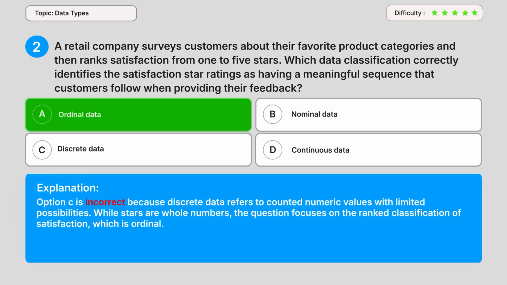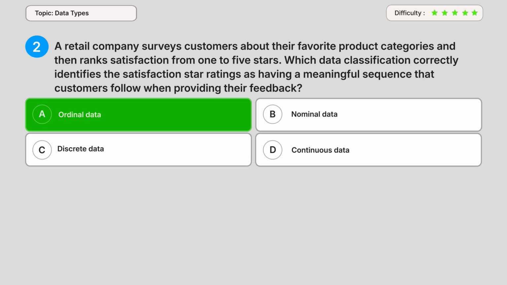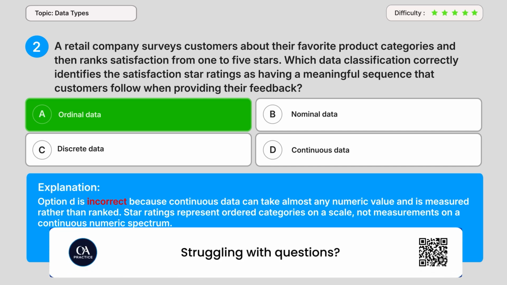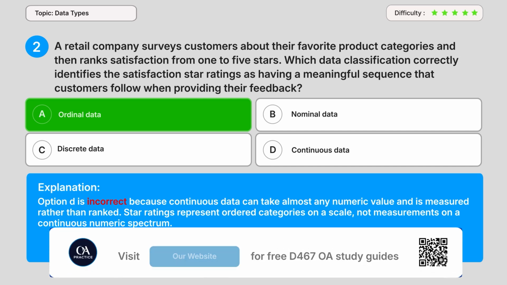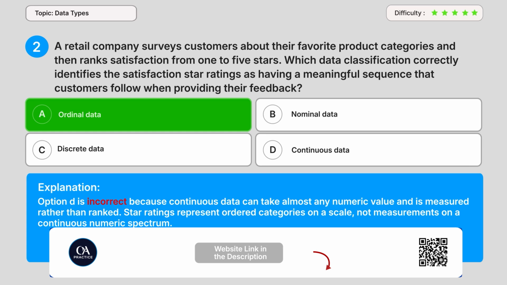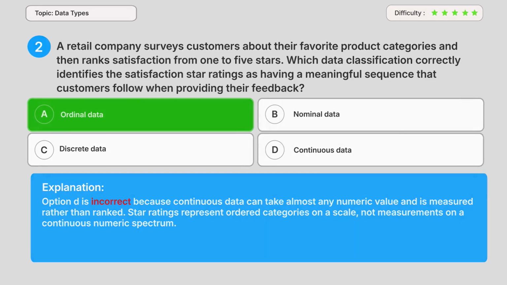Option C is incorrect because discrete data refers to counted numeric values with limited possibilities. While stars are whole numbers, the question focuses on the ranked classification of satisfaction, which is ordinal. Option D is incorrect because continuous data can take almost any numeric value and is measured rather than ranked. Star ratings represent ordered categories on a scale, not measurements on a continuous numeric spectrum.